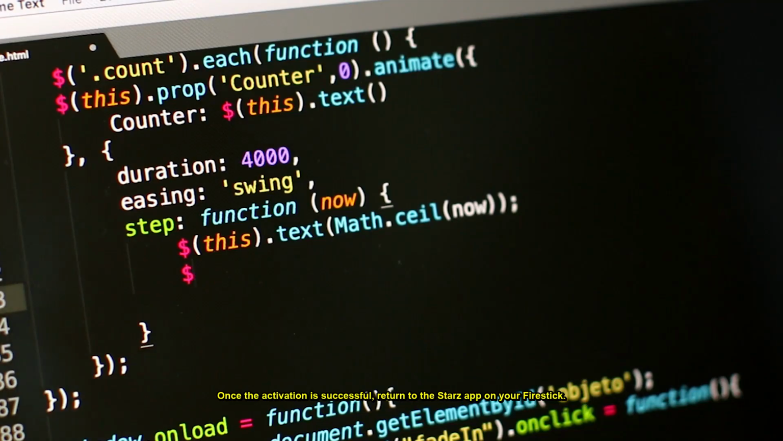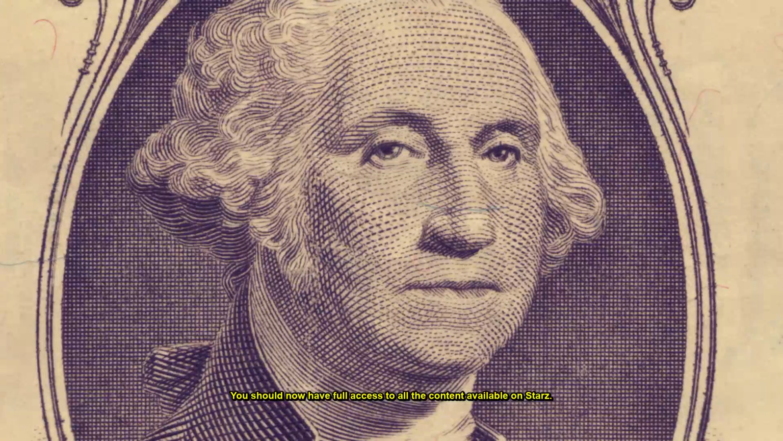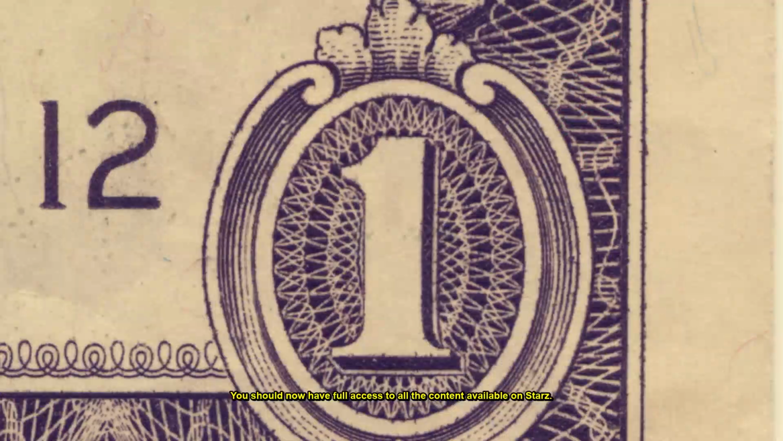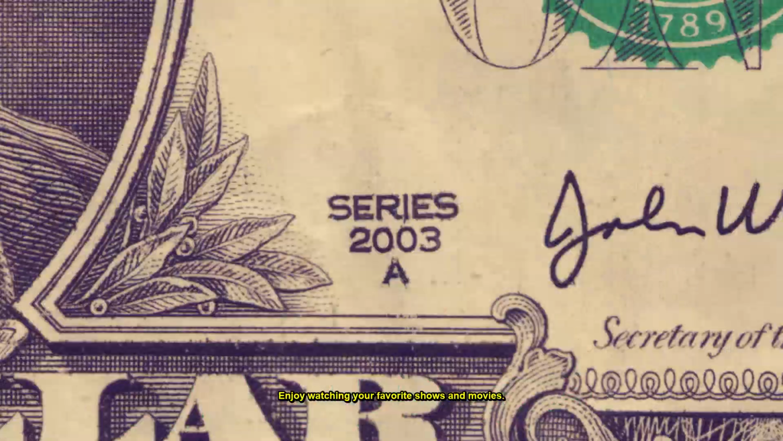Once the activation is successful, return to the Starz app on your Firestick. You should now have full access to all the content available on Starz. Enjoy watching your favorite shows and movies.